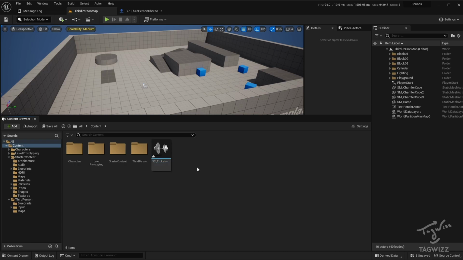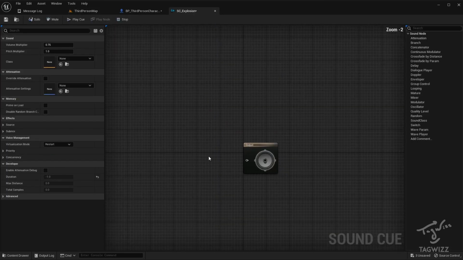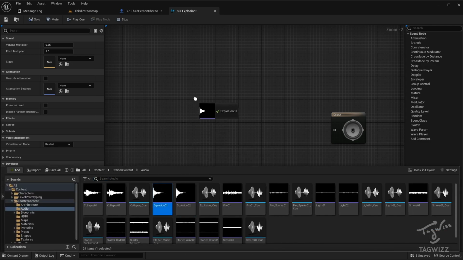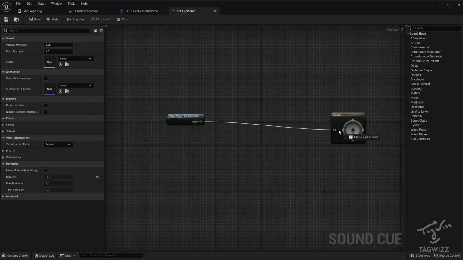When opening this asset, in the editor we have an output channel. This sound cue graph works by connecting nodes until reaching the output one. To add a sound, we can drag the sound we want to play from the content browser. Let's drag Explosion 01. If we join the wave player node with the output, by pressing play cue, we can listen to the sound and see a visual representation of what is happening.